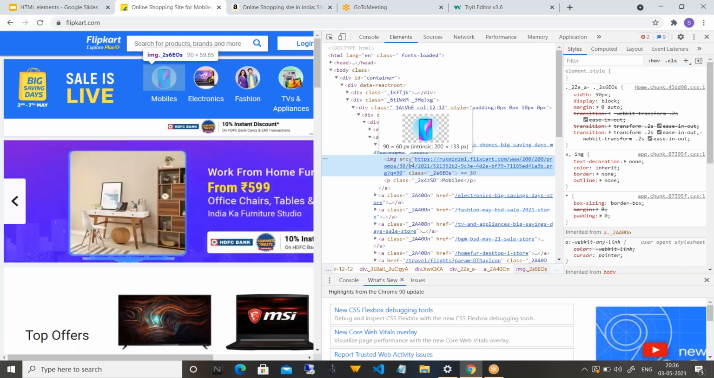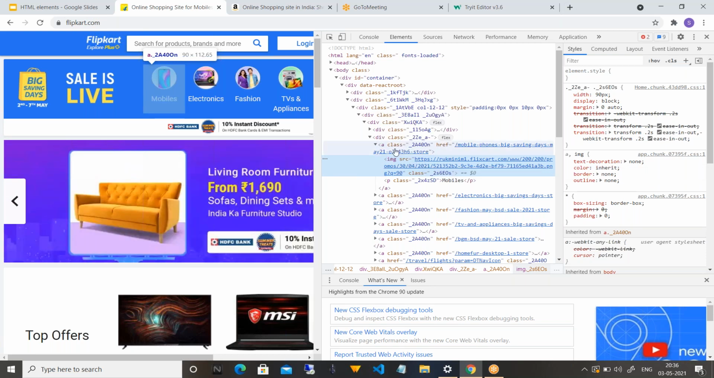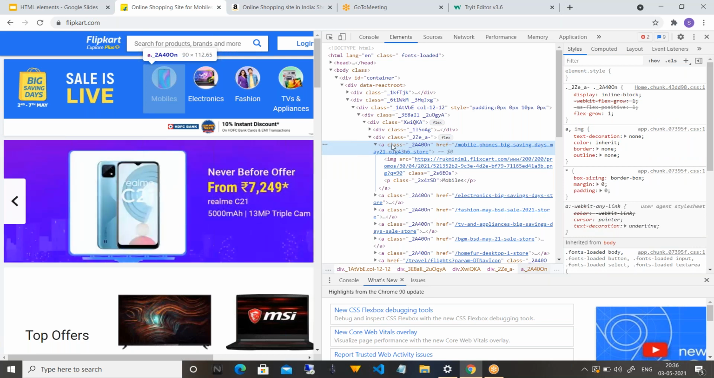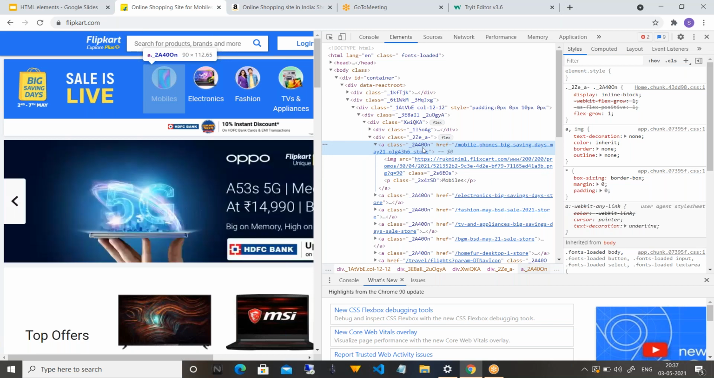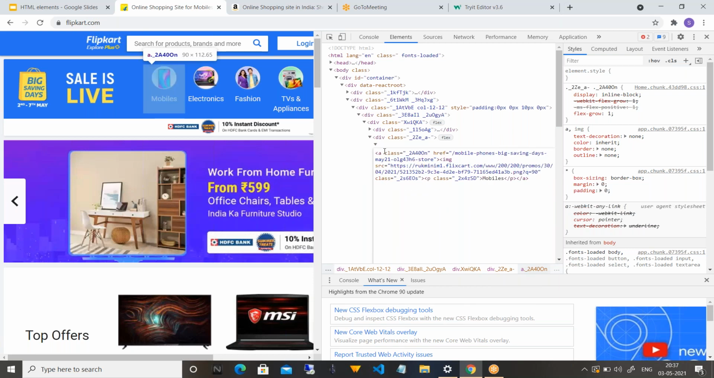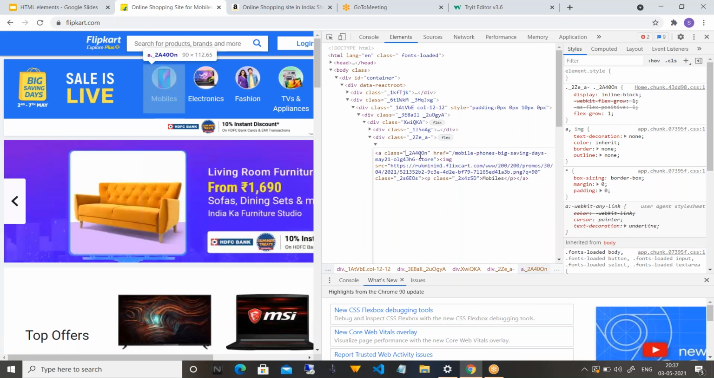The image contains an src. Okay, this src is the source file of the image. Okay, 1 minute. Okay. Now you can see a class. Okay, this is an anchor tag, and it contains a class which is named _2a4012. Now I can even edit it. Okay, now I'll copy the class name.